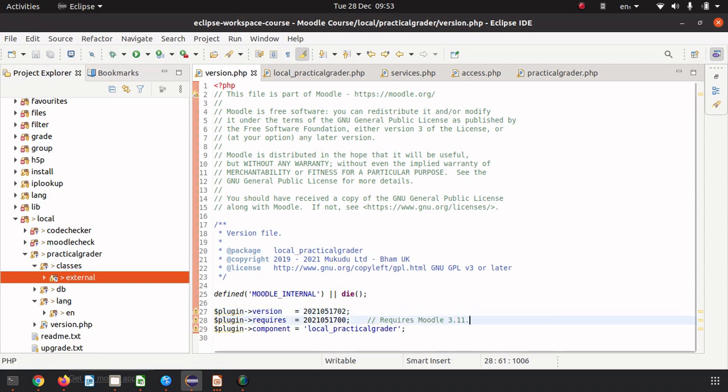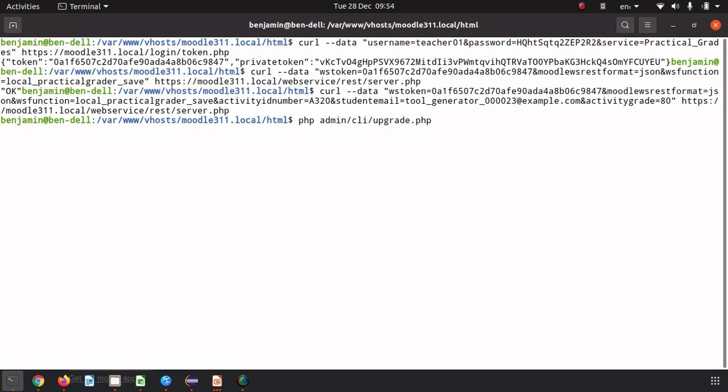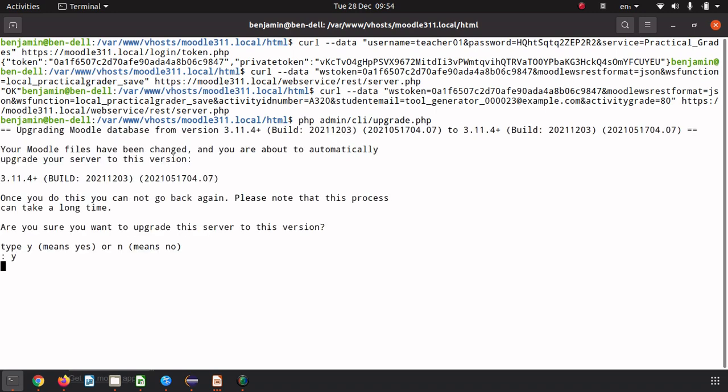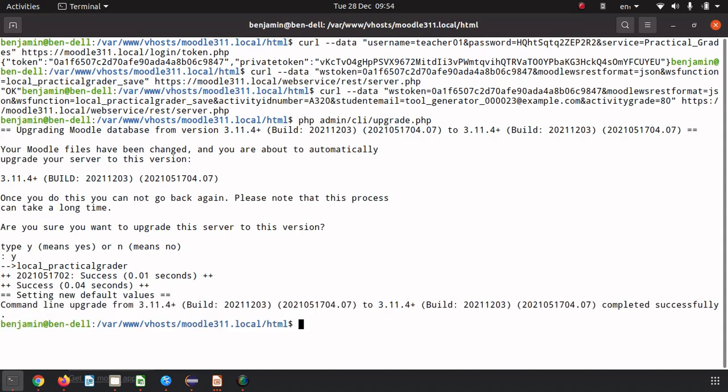And again, let's actually upgrade on the command line and then just use our previous call to see if we can send through a grade. So let's do that. So here we go. We're calling the admin command line upgrade script. Looking good. And there we go. It's taking its time. And now we've done that.